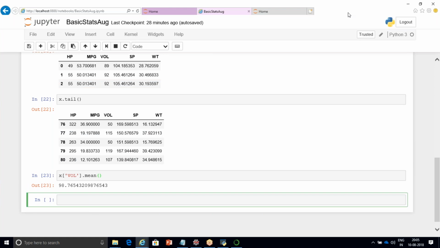Now, as and how I write the functions, please write it down. I'll be sharing this, but make sure that you write it in your own words also. Mean is simple, only one format; you can just write it as the mean function to calculate in Python. Now, X, square parenthesis, volume. It is case sensitive, so you should use whatever column names you have specified.